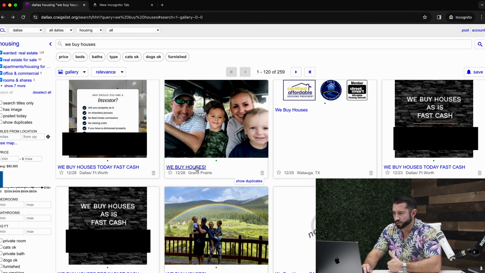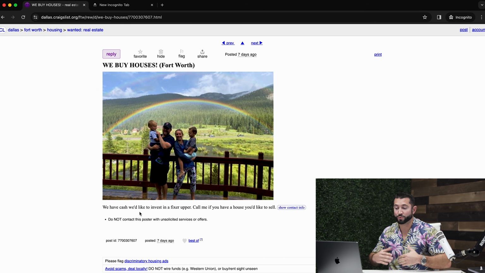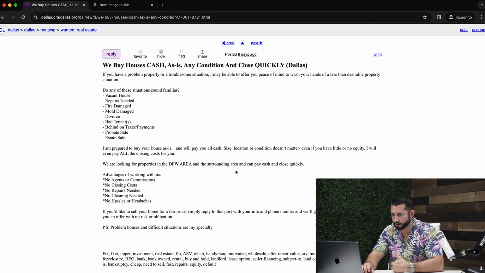So here looks like a nice family. It looks like they have multiple ads, says we buy houses right here. Hey, we have cash, we'd like to invest in a fixer upper. Call me if you have a house you'd like to sell. All right, perfect. That's exactly what we want. They're in the Fort Worth area, which is a part of Dallas. DFW is what they call it. So there you go, there's another one.